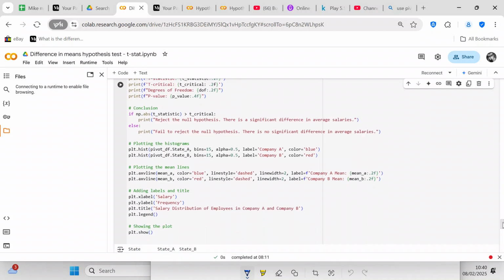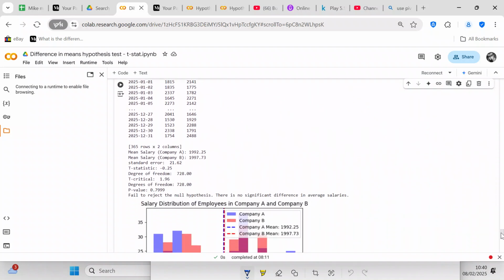And then we're going to conclude it. So the conclusion is: if the absolute value of the T statistic is greater than T critical, you reject the null hypothesis. Otherwise, you fail to reject the null hypothesis. And so what we said here was the T statistic, with an absolute value of 0.25, is less than the T critical of 1.96. So we're going to fail to reject the null hypothesis. There's no significant difference in the average values.